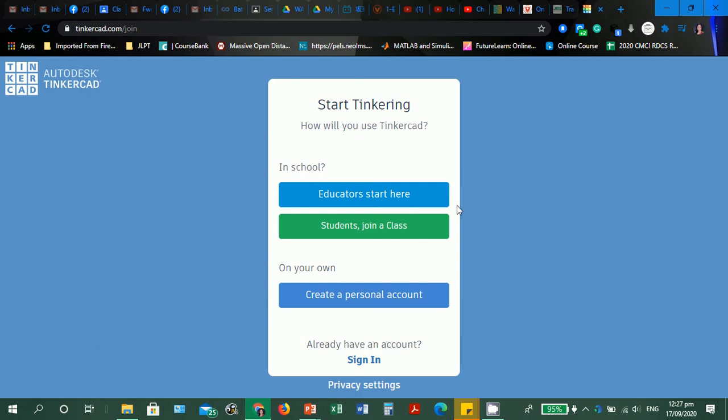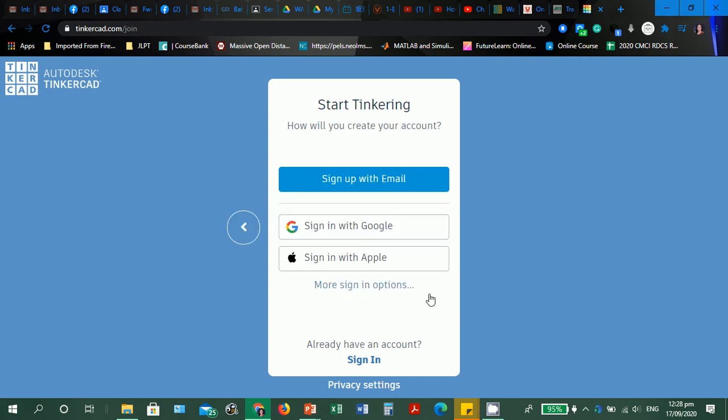So these two options are like Google Classroom, where educators can create a class and then students can join a class. But we don't need this feature as of now because what we need to do is create a simple circuit diagram in TinkerCAD. So we're going to create a personal account in TinkerCAD. So let's click Create a Personal Account.